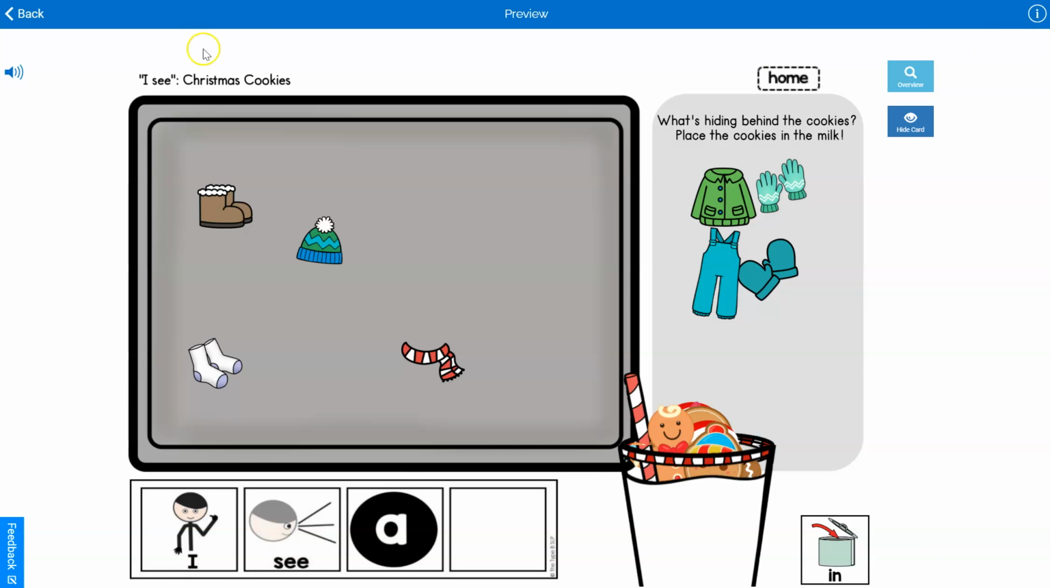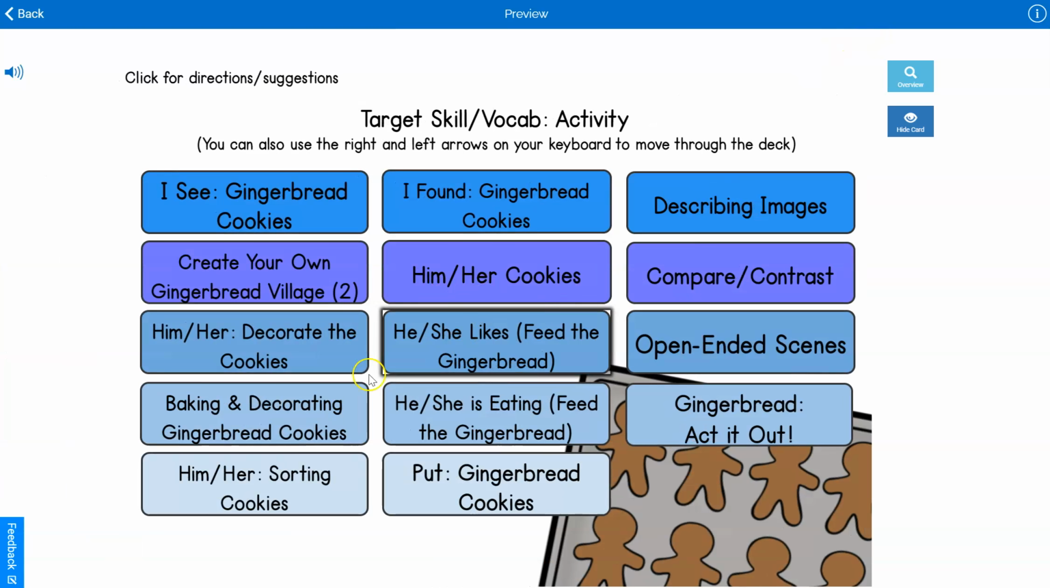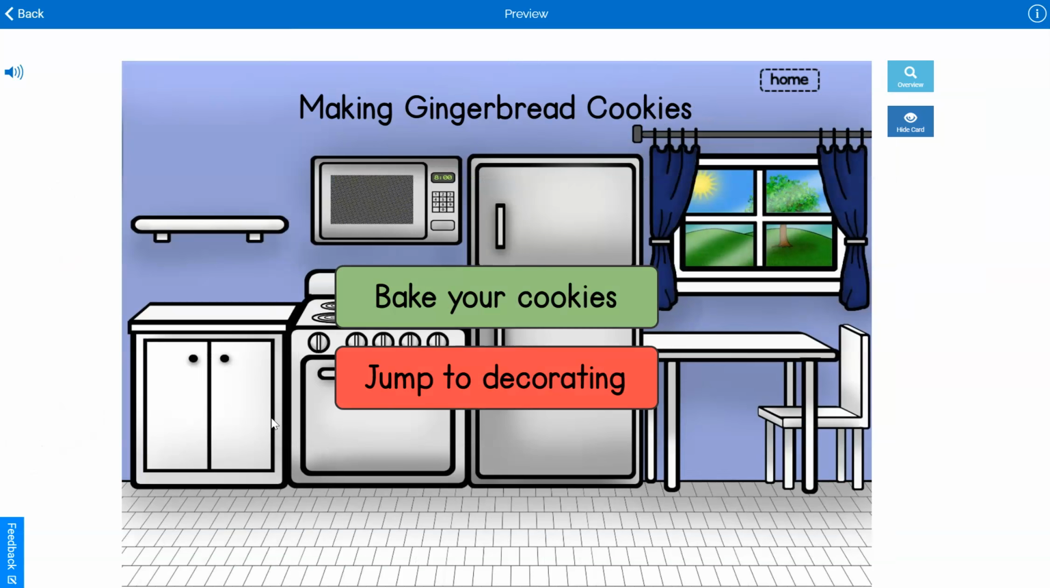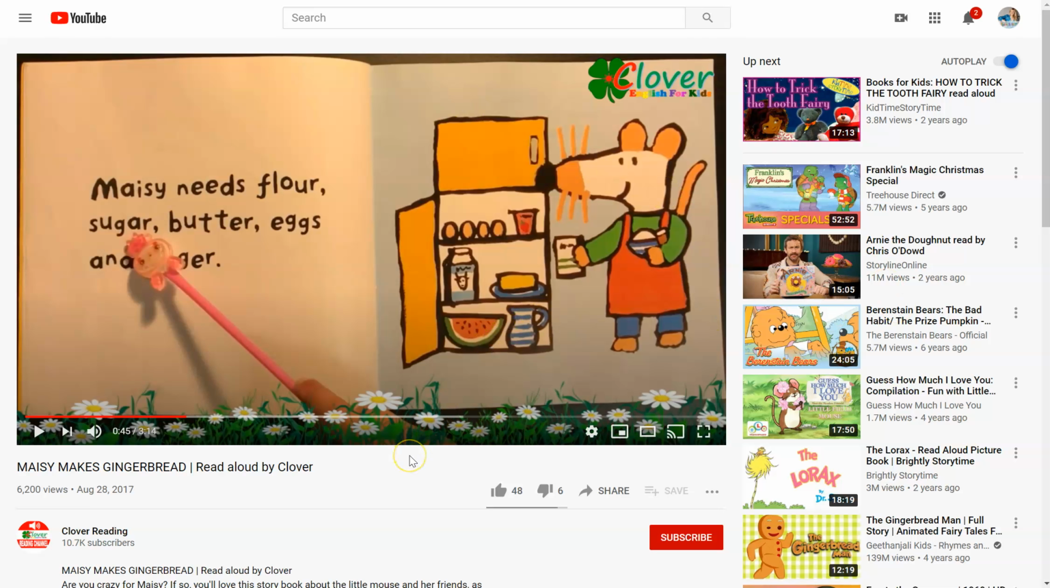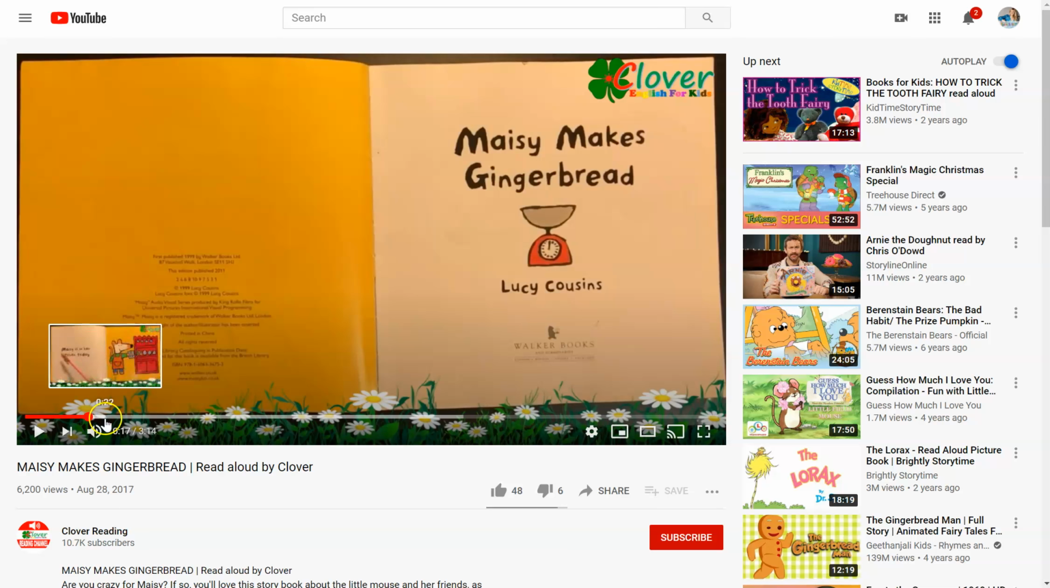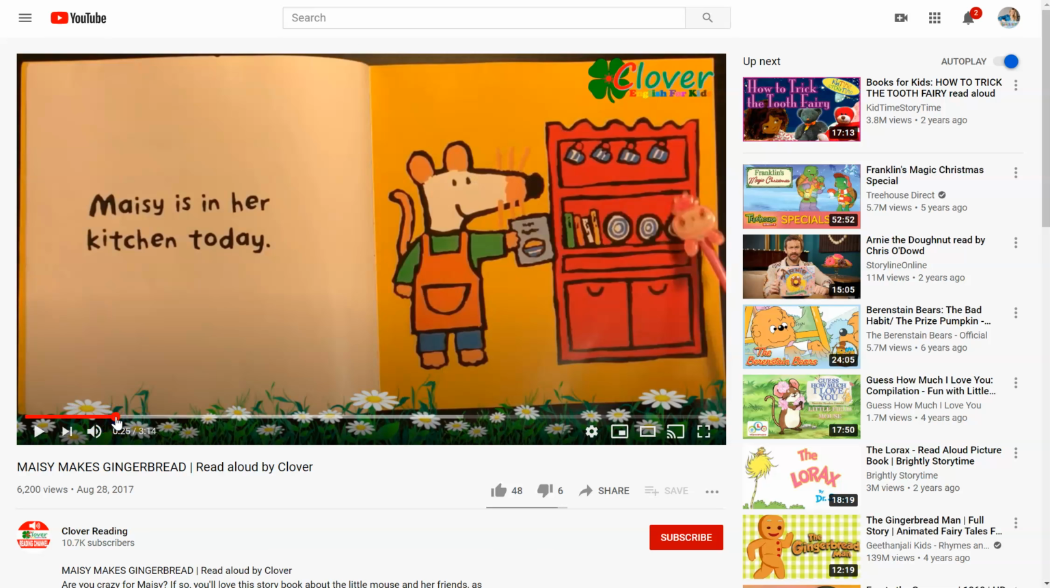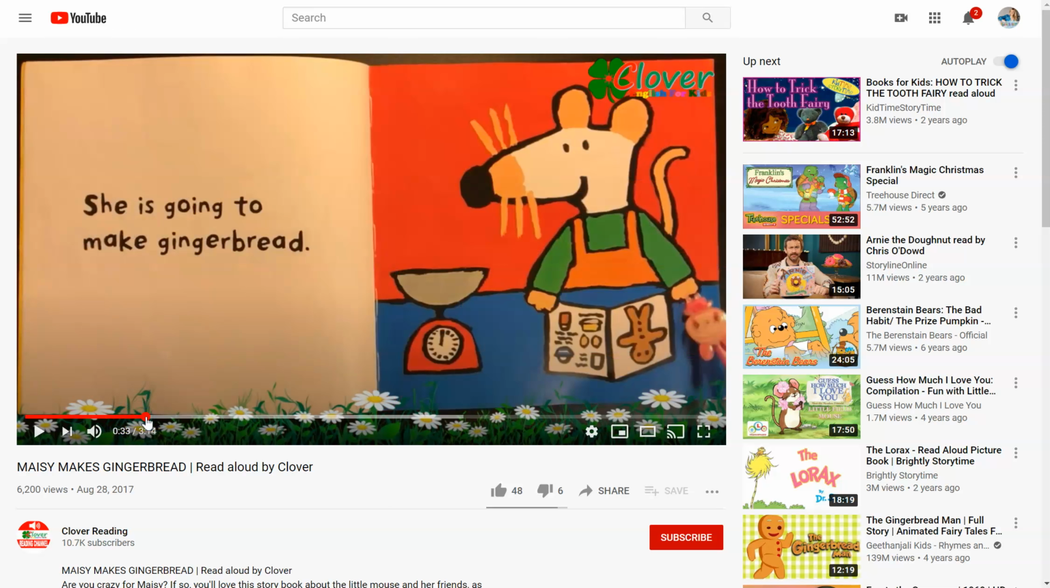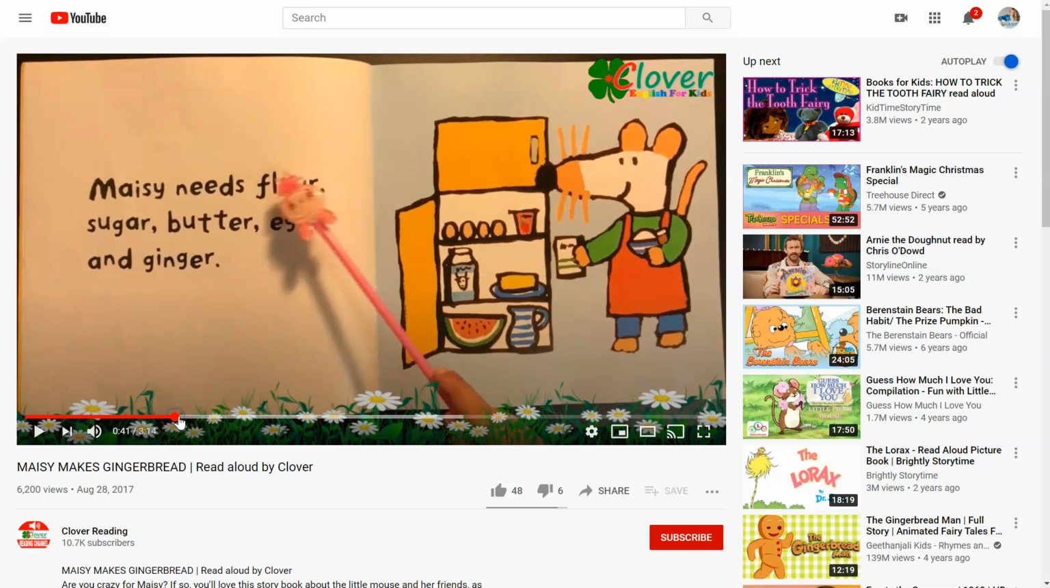Okay, so next we're going to talk about how we make gingerbread men. So I'm going to go back to home and I'm going to go into baking and decorating. So we are going to bake our cookies, but before we do that, we're going to read this book called Maisie Makes Gingerbread Men. And I really love this book because it talks all about the steps for creating gingerbread. So we're in the kitchen. We are going to make gingerbread. We need all these different ingredients.